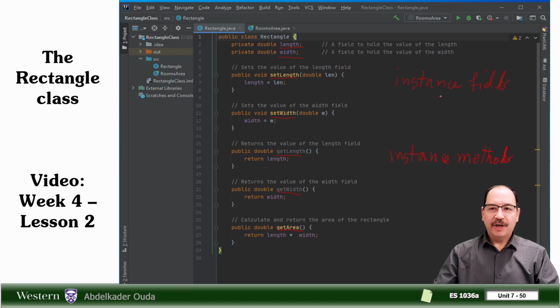So here we have an instance field called length, and an instance method called getArea. Note that in order to assign a concrete value for the length or for the width, we need to create an instance of this class. We need to create an object of this class. And also, in order to call any of these methods, we need to create an instance of this class in order to be able to call these instance methods.